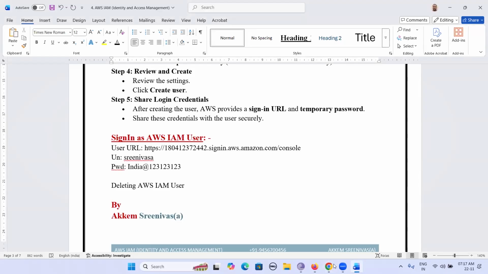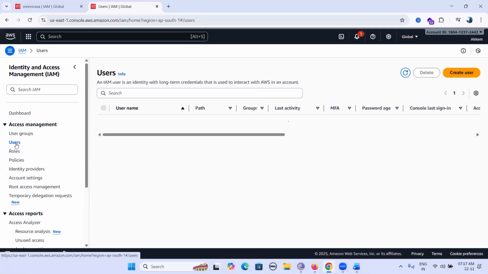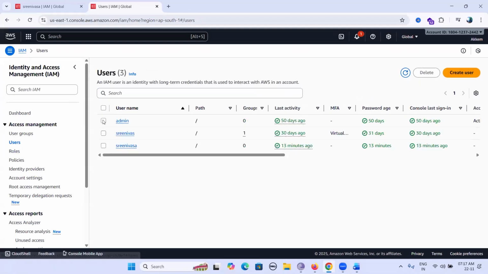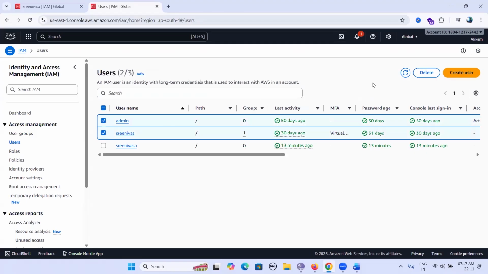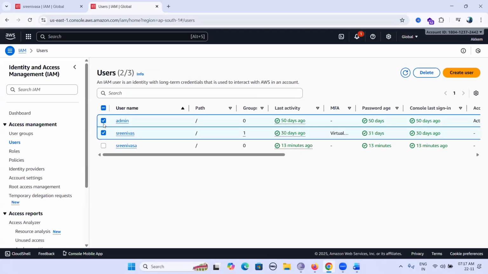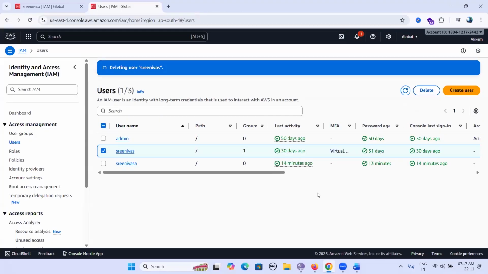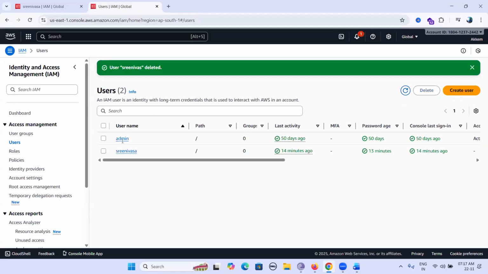So once a project is completed, let's say I want to delete a user. Go to users, select the user you want to delete. Then you can click on the delete option. So first let me delete this user. You can type confirm and you can click on delete user. So it will delete a user.